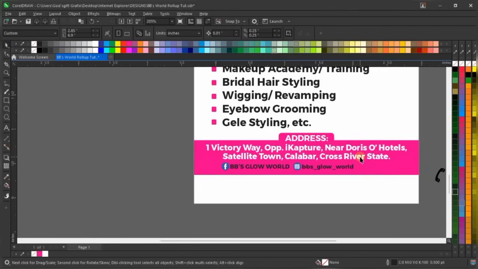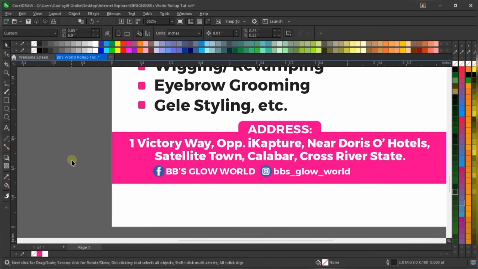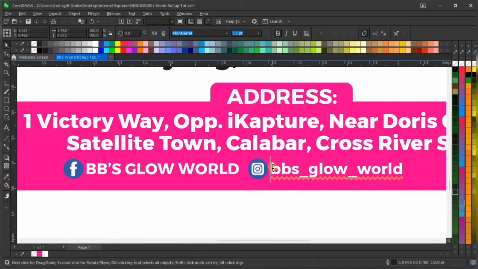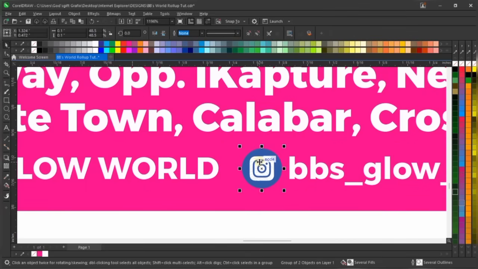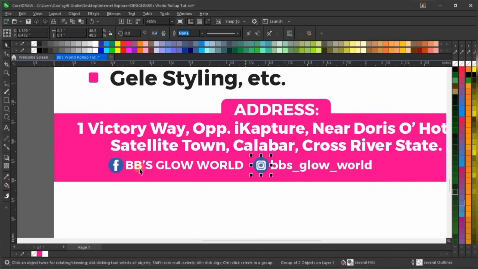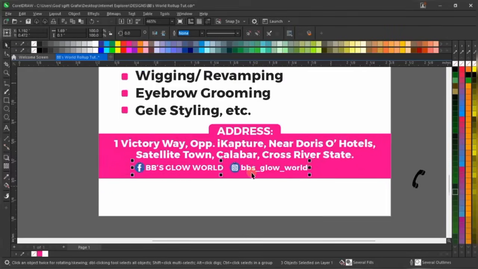Have you seen? So let me still use my white. Then I can now group it. I can go further to space it. Click on your text tool, you can space it so that they will know that there are two different handles. Nice one. So I can now select all and group them so that it will become one.